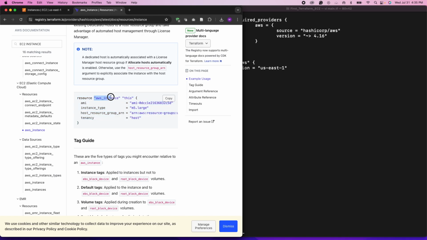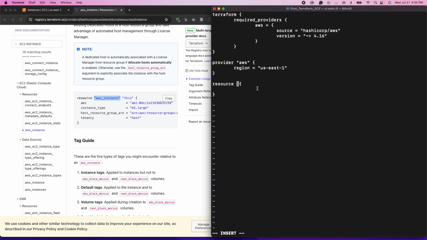So the resource name for an EC2 instance is aws_instance. All right, so you specify that, aws_instance. Okay, and then you open another quotation marks and you specify the name that you want to give it. Let's call it Terra EC2. Okay, so our instance has the name Terra EC2.